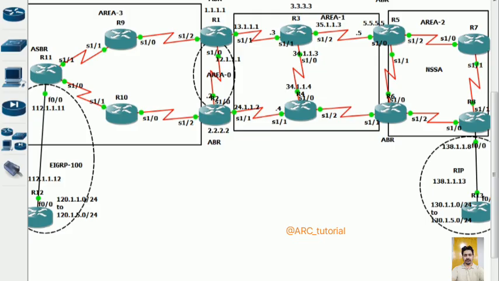Understood? Now there are a few rules: this translation can be done by an ABR only. This translation, from type 7 to type 5, can be done by ABRs, because only ABRs are responsible to inject LSAs from one area to another area. This time these LSAs will go from area 2 to area 1 as well as area 0. So for doing that, ABRs will be responsible. That is why this translation can be done by an ABR, only and only ABR.